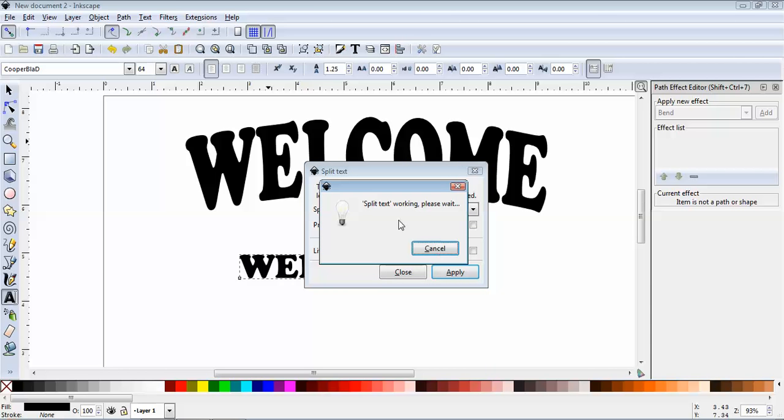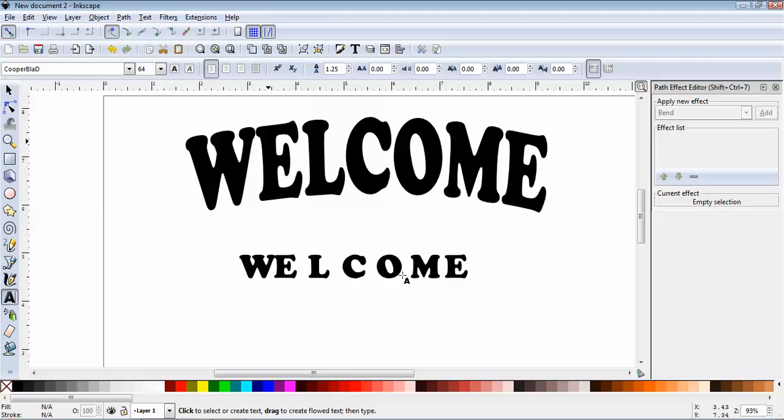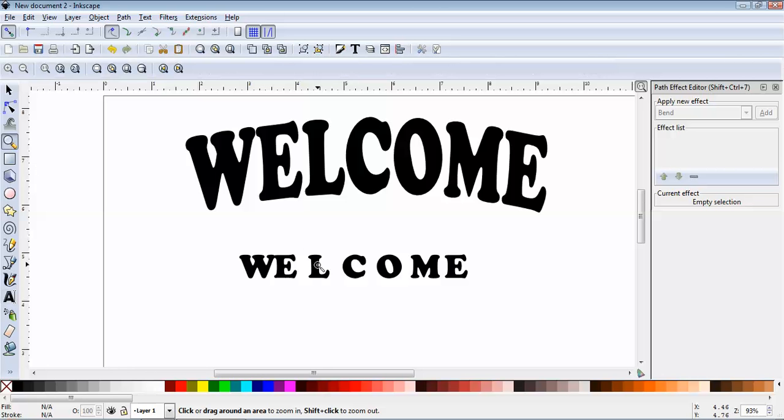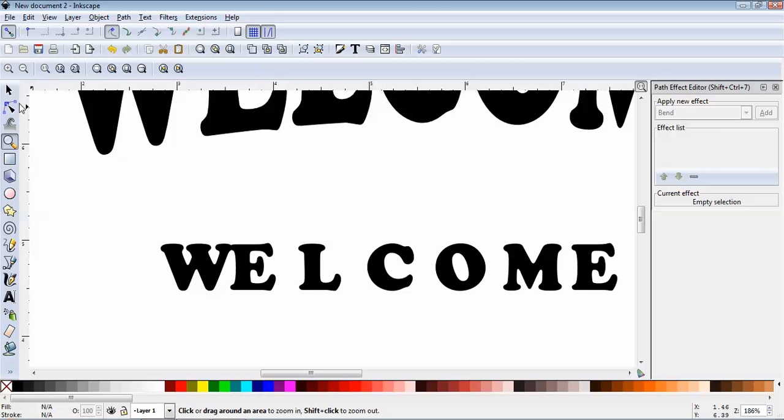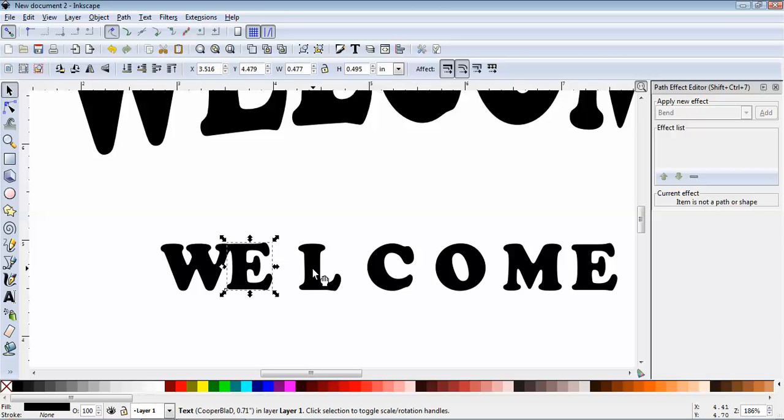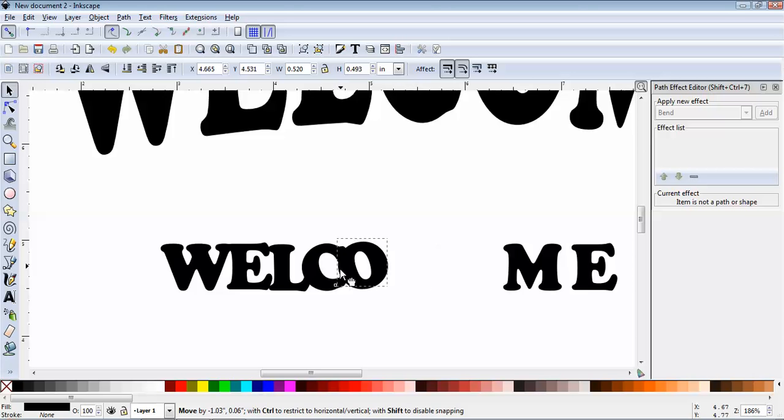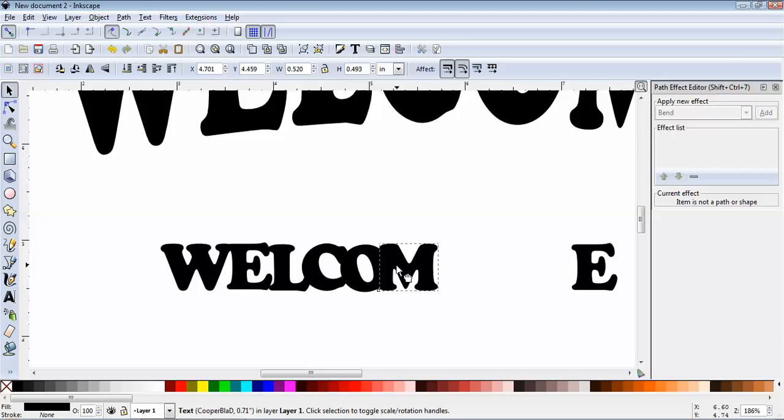Now, the more text you're splitting at once, the longer it's going to take to run it. But luckily, I never use big words, so it doesn't take too long. We'll zoom in just a little bit, go back to our selector tool, grab these how we think we want them. Probably not even close.